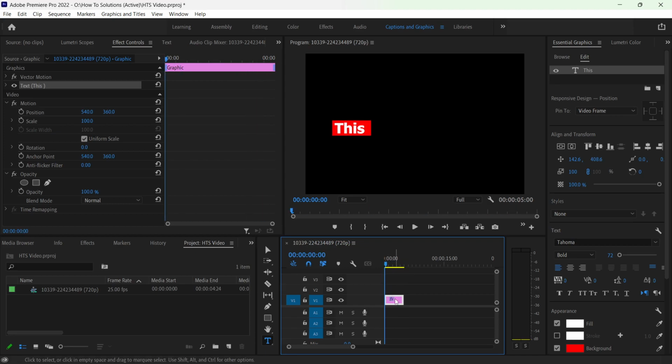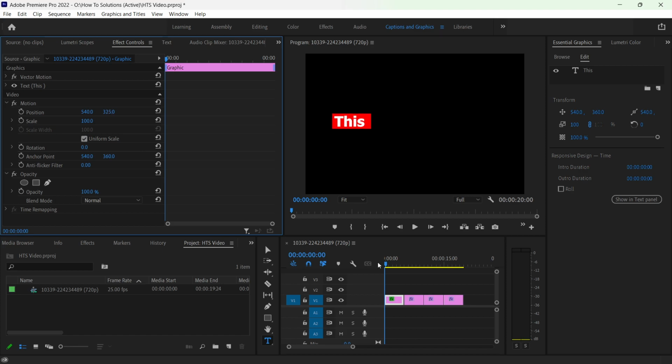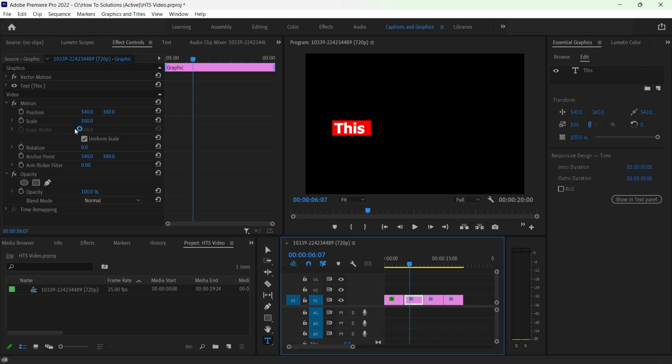Then you need to select this, Control C, and click on Control V again. So here you can see that this is my first text. I'm going to go on to the second. Here you can see first text, second text.